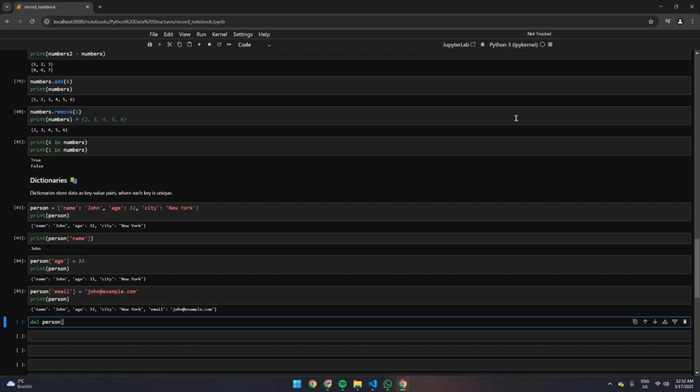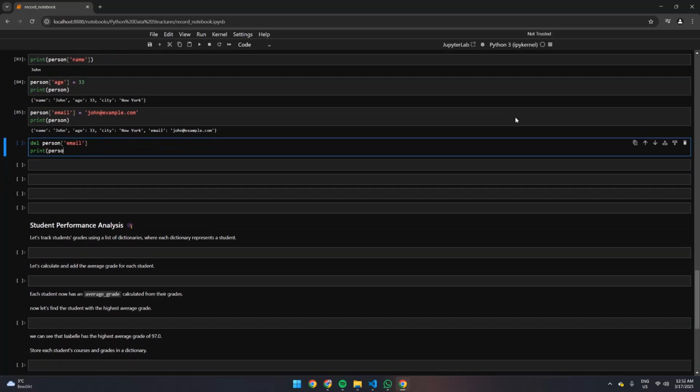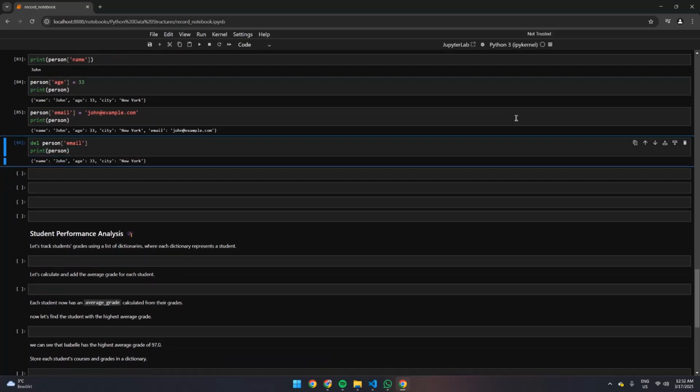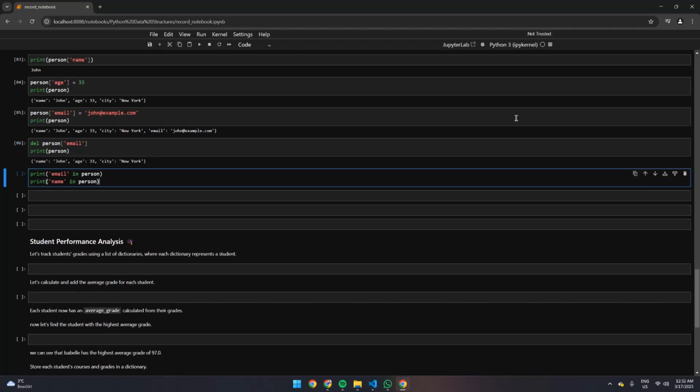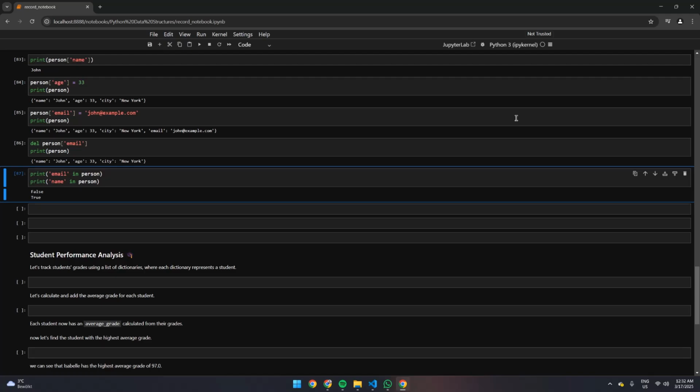To remove a key value pair, we use del. This deletes the specified key and its associated value. Checking for the existence of a key is done with in. This tells us if a key is present in the dictionary.